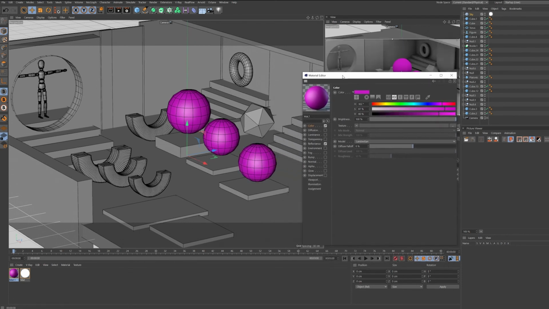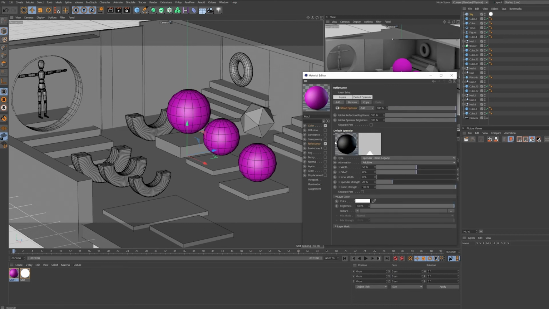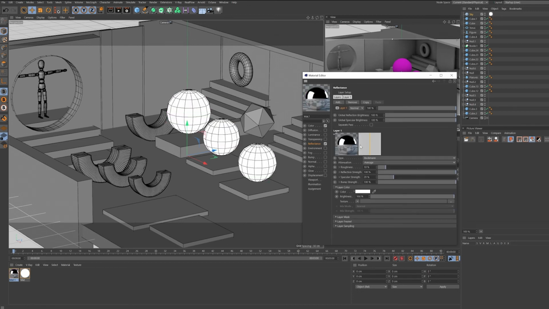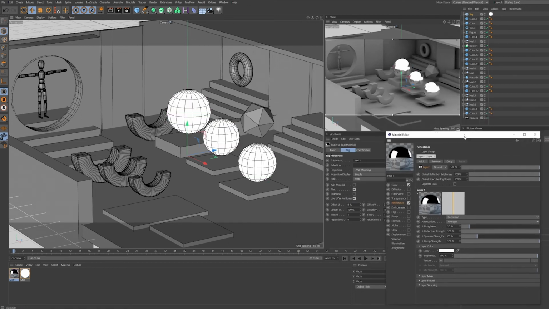So we've added purple to the ball. Now let's go to reflectance. This is where you get your reflections. Click on that. It comes with a default, but I'm going to remove that and add a Backman right there. So you can see this nice reflection on it.